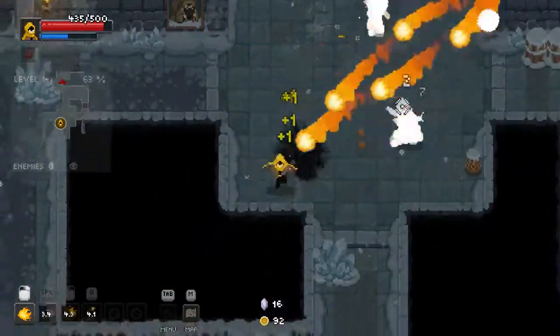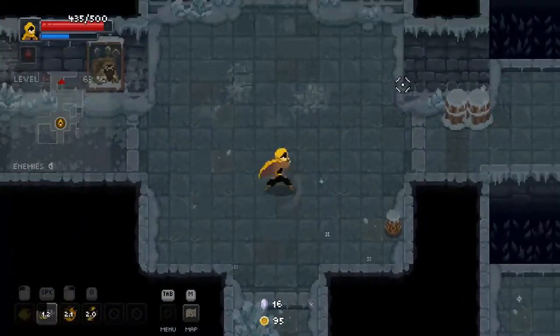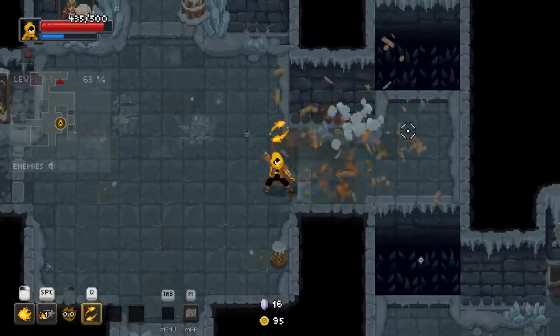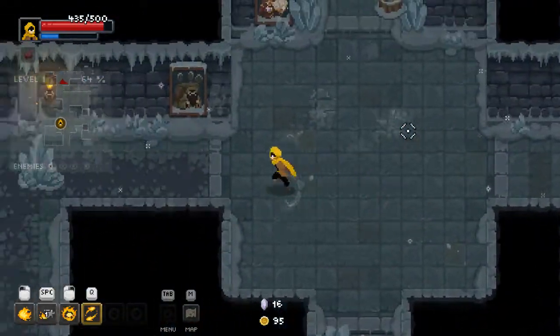I'm taking a lot of damage with this build because this right click kind of sucks. Three fart clouds and a big fart cloud. Real scary, real good. I hate it.